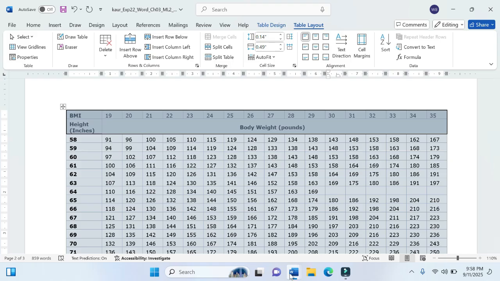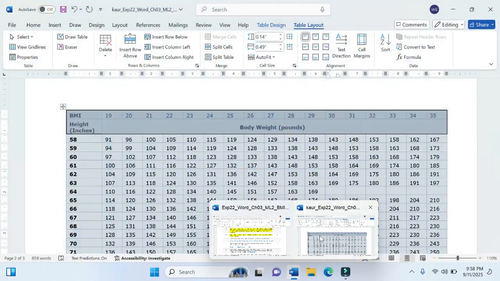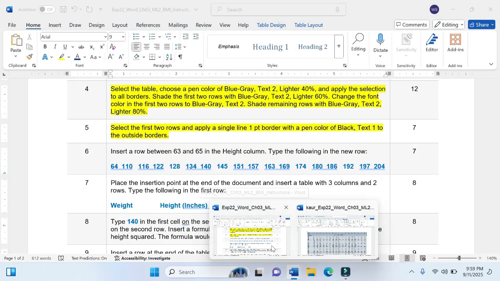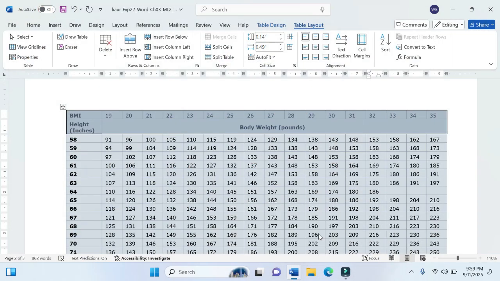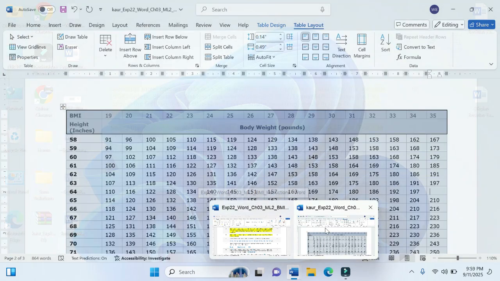If I'm missing any value, I will review at the end. 174, 180, 186, 192, 197, and then 204.